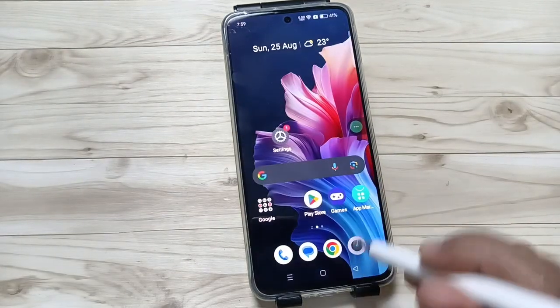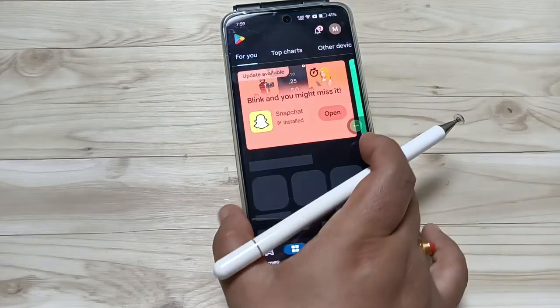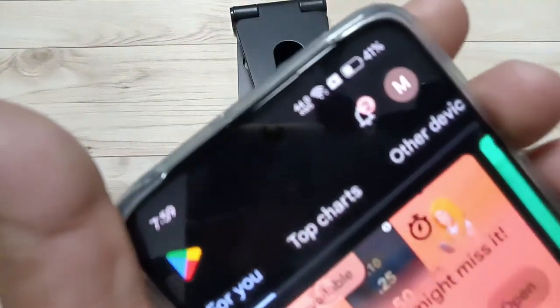So simply in this way you can enable the network speed indicator on the status bar in this device.